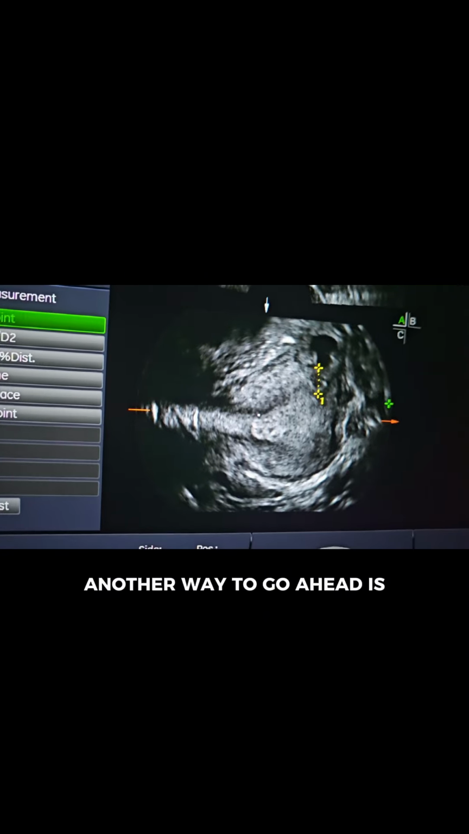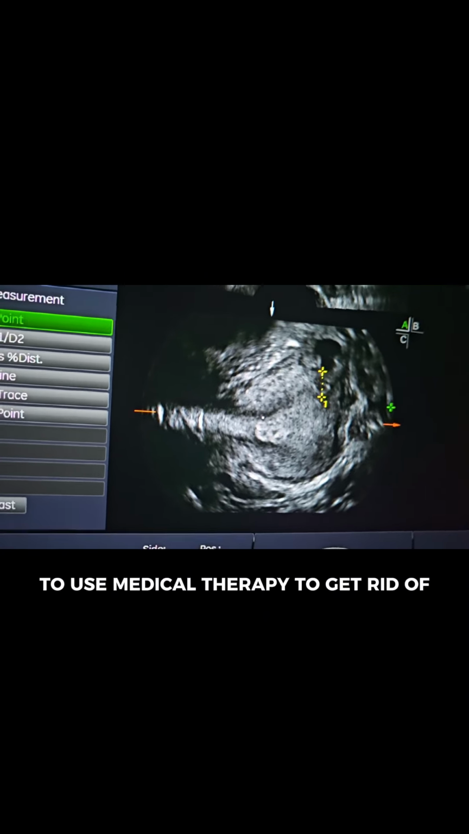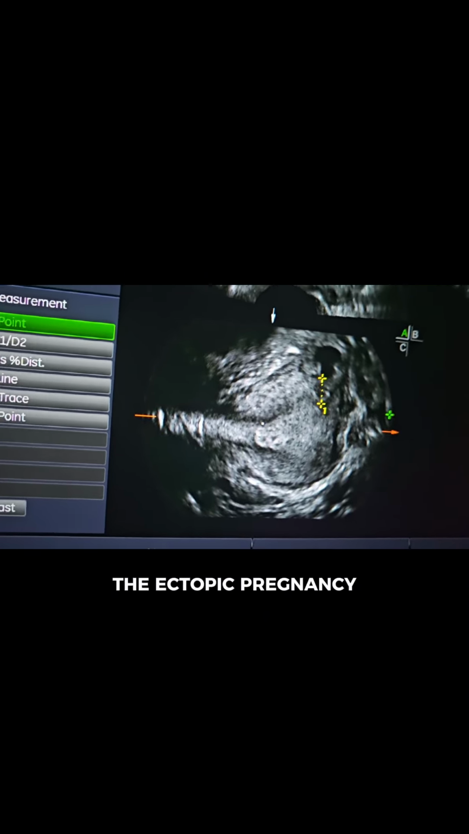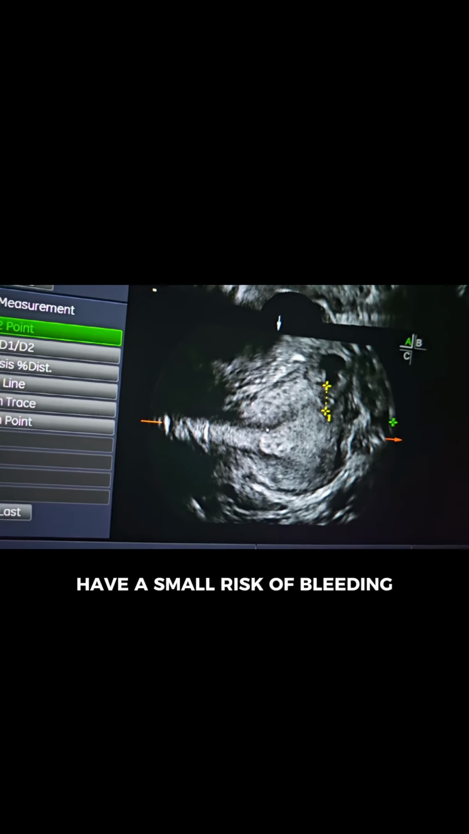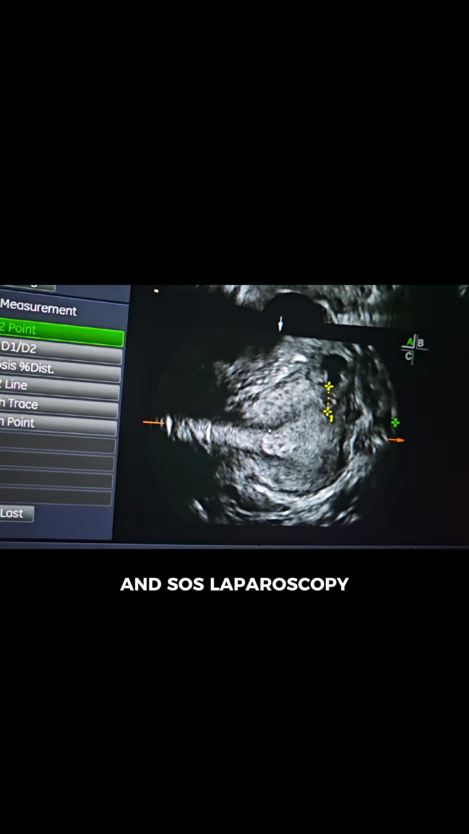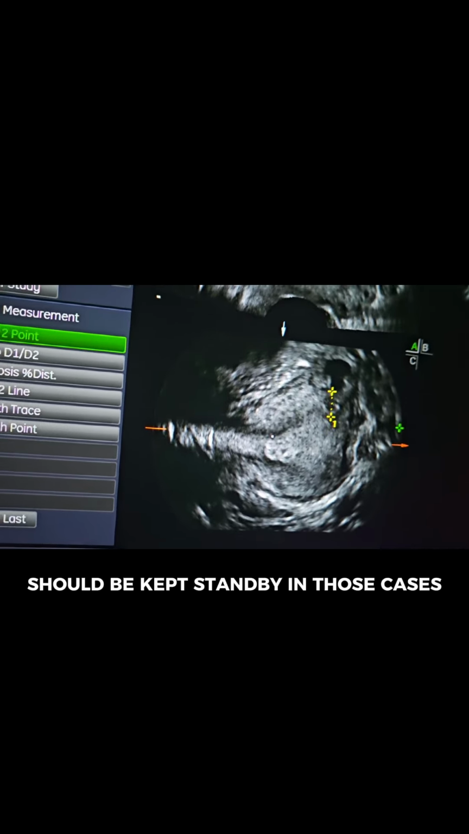Another way to go ahead is to use medical therapy to get rid of the ectopic pregnancy. Medical therapies usually have a small risk of bleeding, and SOS laparoscopy should be kept standby in those cases.